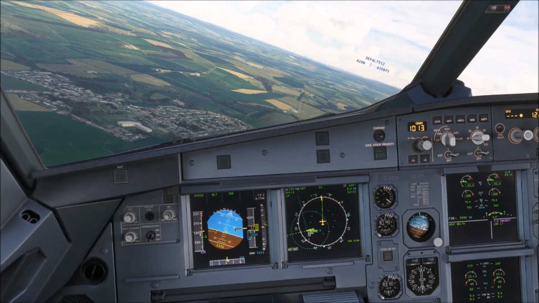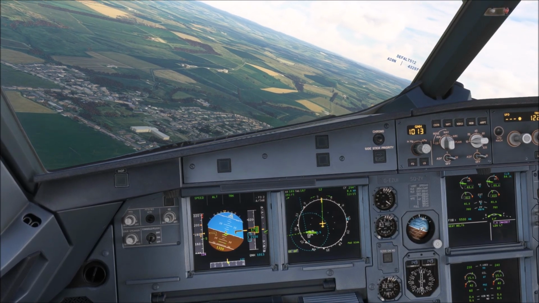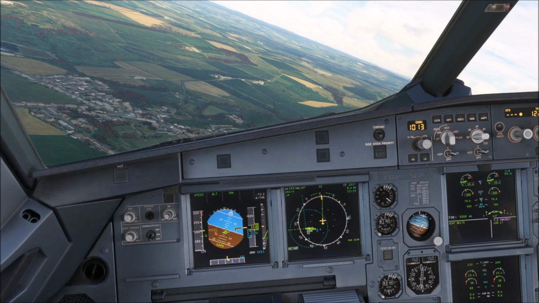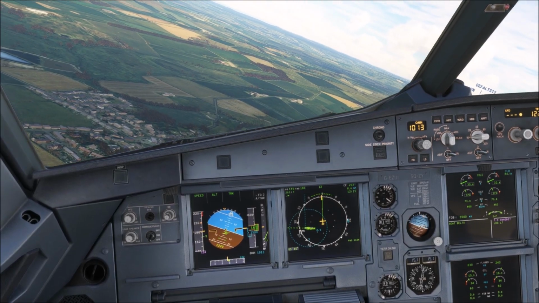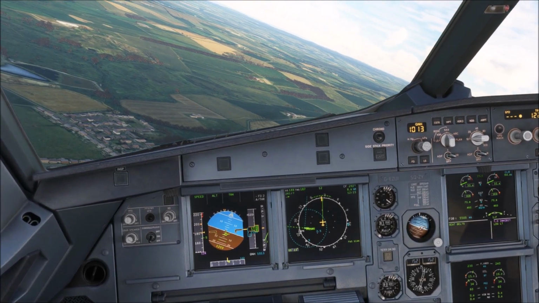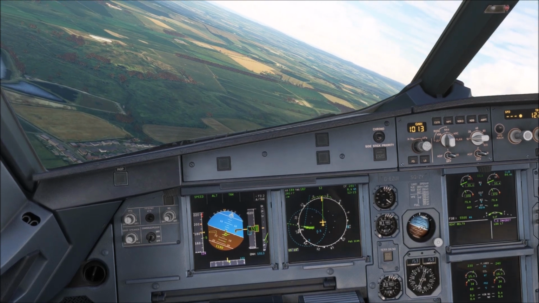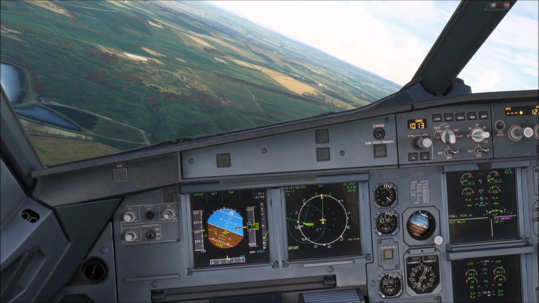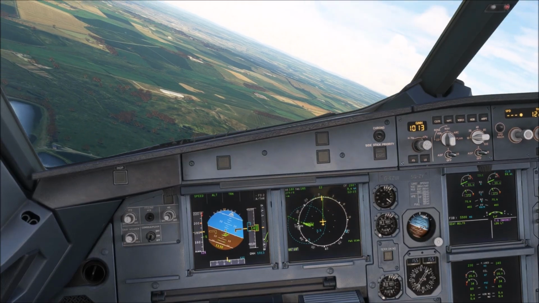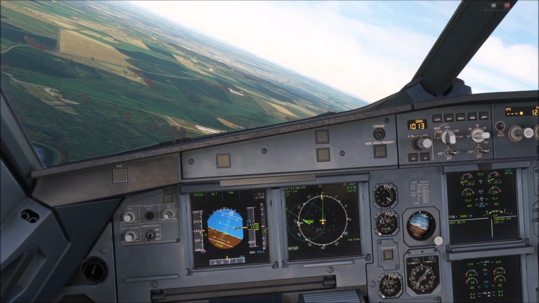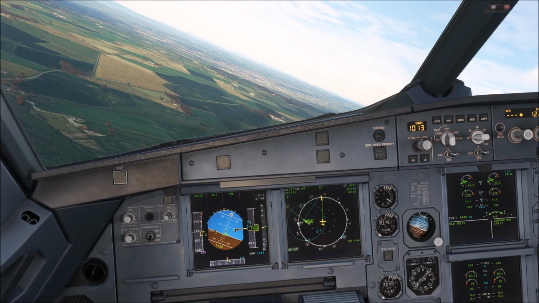So I need to maintain. So we're 1700 feet. That's very bad. Right, let's lose that altitude. Keep coming round. Keep that turn going. Let's lose that. Right, so we're now nearly 1500.